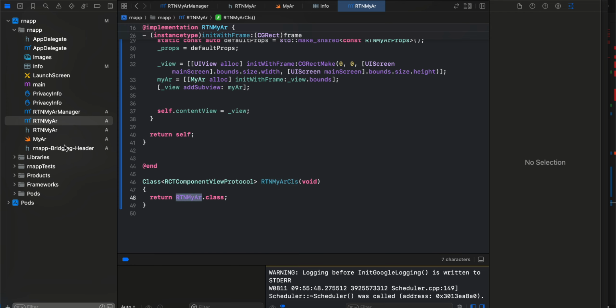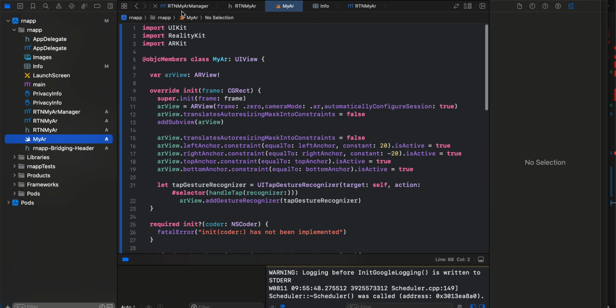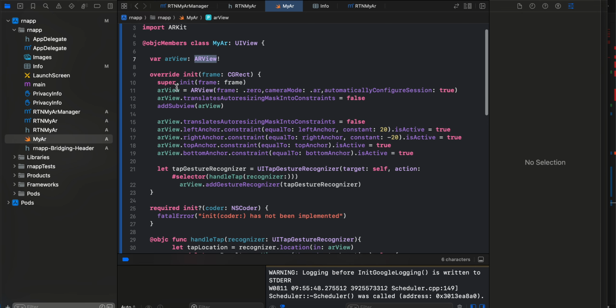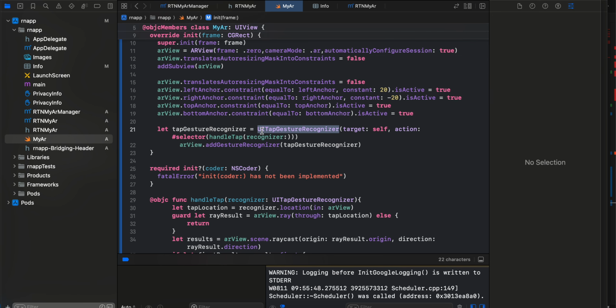Then we will have to create a Swift file. Xcode will ask, do you want to create a bridging header? Just click yes. And here again I have imported RealityKit and ARKit. Here is our AR view. We are occupying the entire width and height for our AR view, and here we are adding a tap gesture recognizer for our AR view.